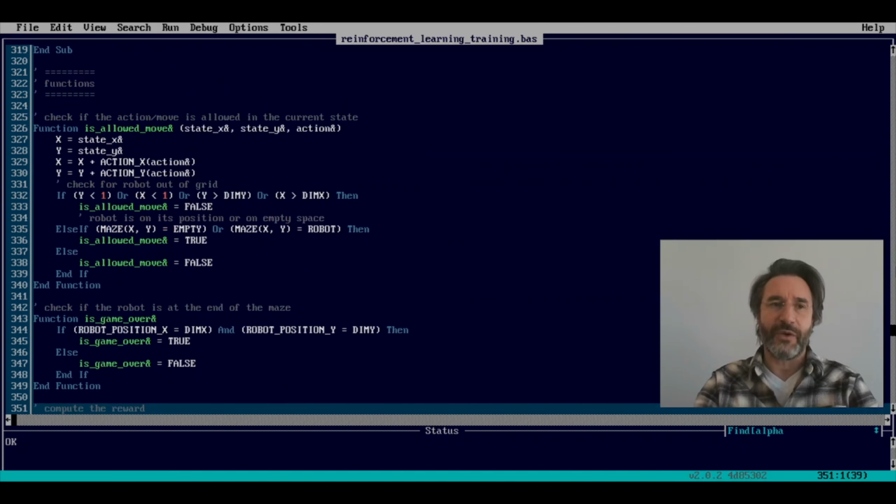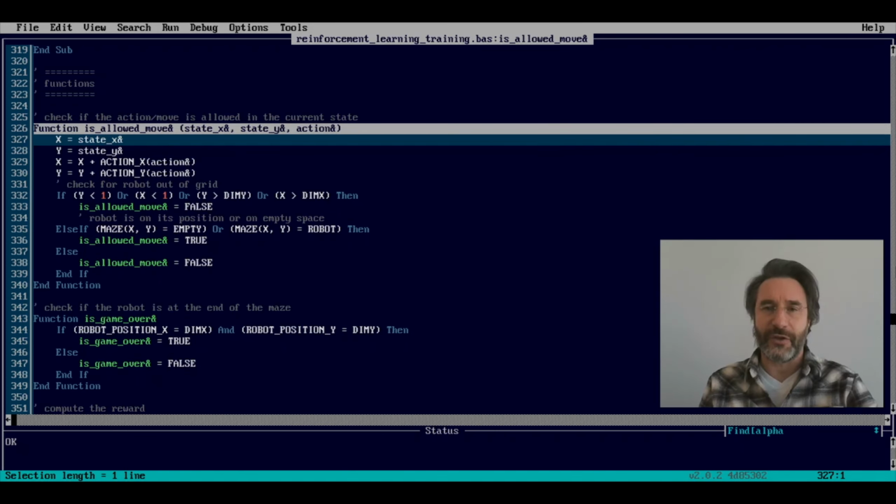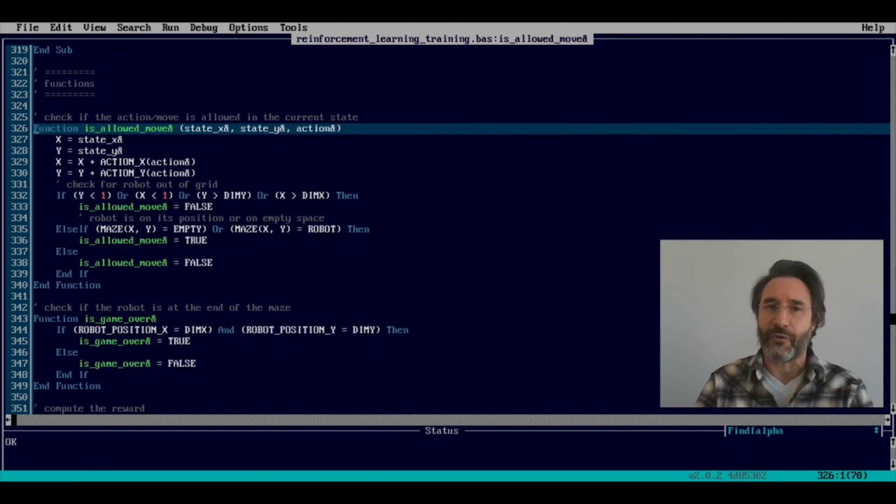So now here we have a bunch of functions that we are going to explain quickly. The very first one is this function here, is allowed move. If you provide, let's say, the state of the robot, which is the position in this case, and you provide also the action that the robot would like to take, in practice this function is going to provide you a true or a false, and it provides true in case the action can be performed at that position, and it's going to provide a false if this is not the case.